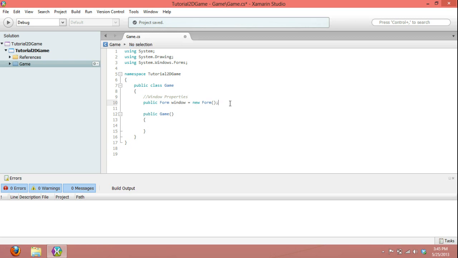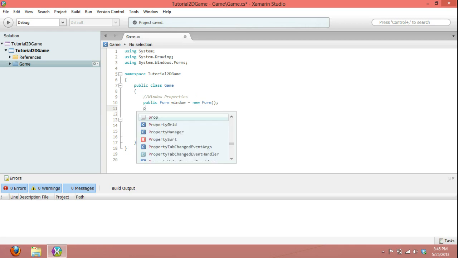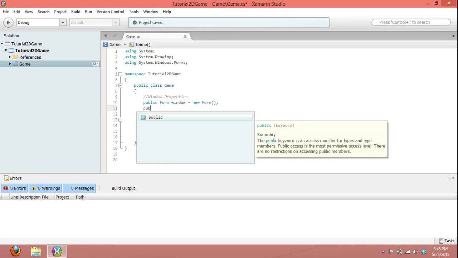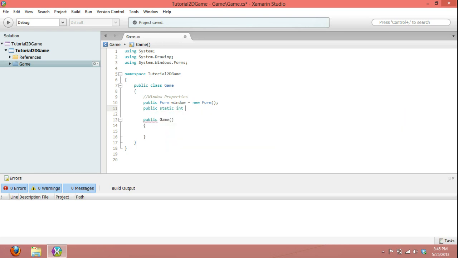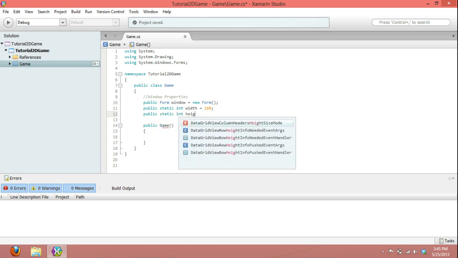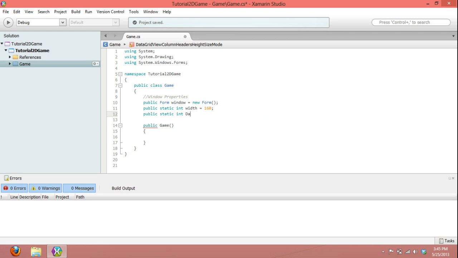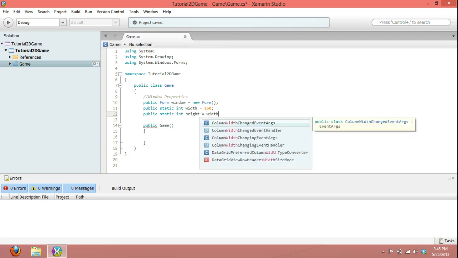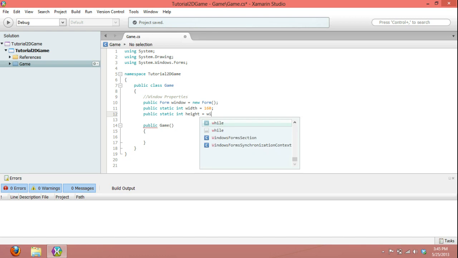Our game will need a width and a height, and we will put the width and height in a size variable, which is contained in the System.Drawing namespace. So we will go public static integer width. The width of our game could be anything, but to make it easy on my graphics card, I'll make it 160 pixels wide. The next thing I'm going to do is create another static integer variable, and I'll call it height, and it will be equal to the width divided by 14 by 9.